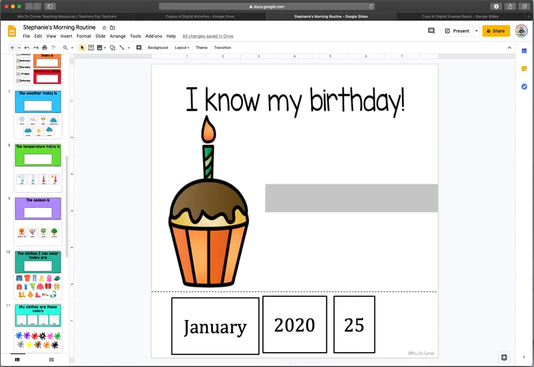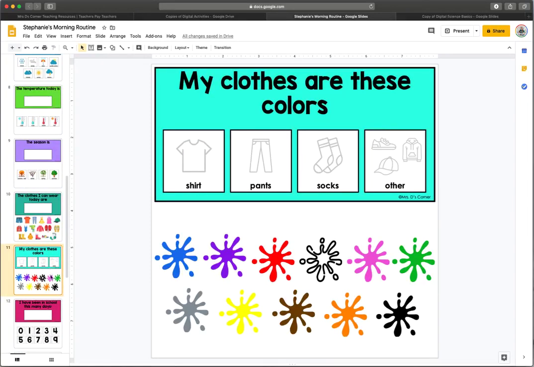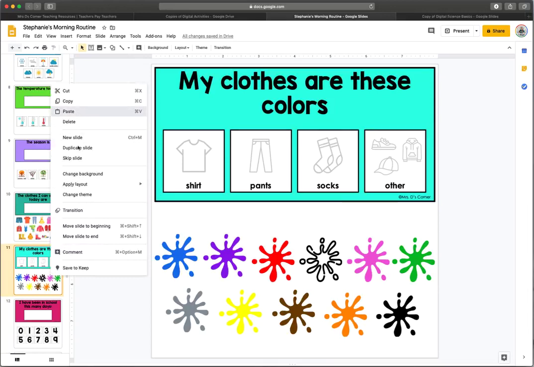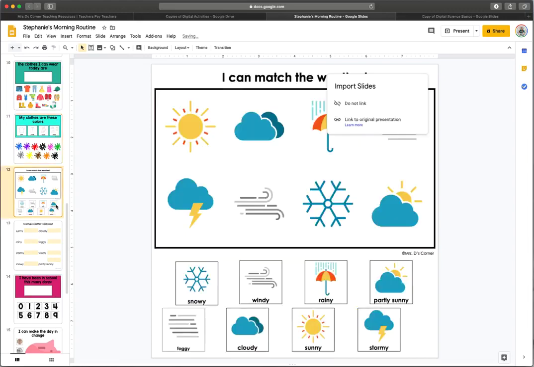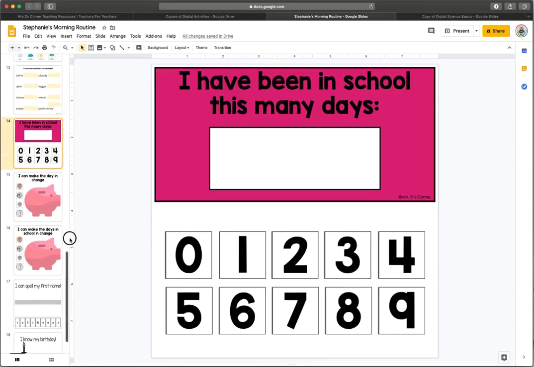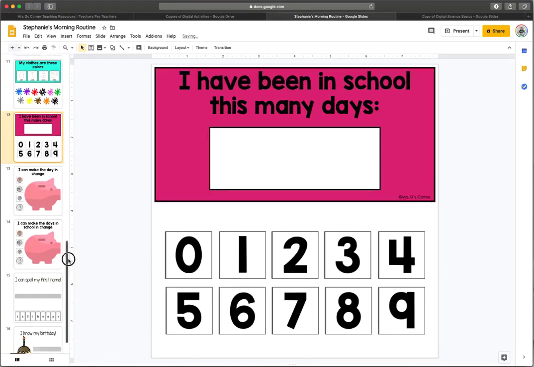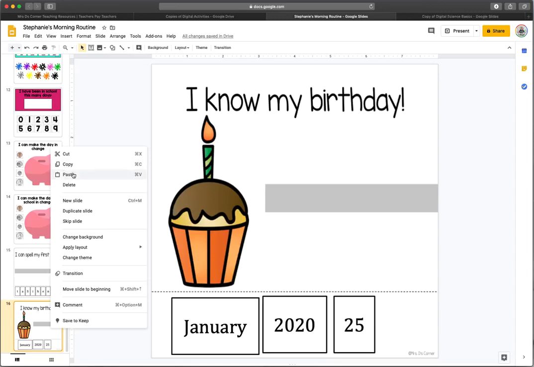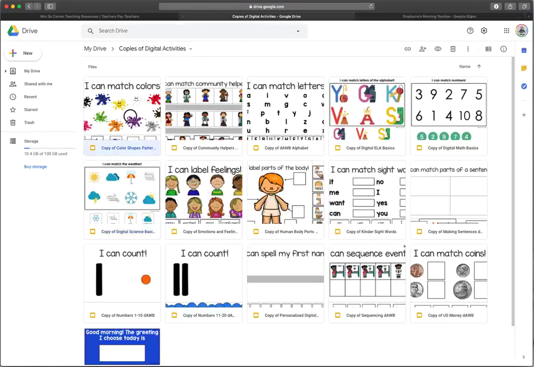So I am going to put these after the clothing. And I'm going to paste them in, and now they're in here. So after they do this slide, they will go into the weather slides and then into how many days of school. If you don't like them there and you wanted to put them somewhere else, you can simply highlight and delete with the delete key and paste them at the bottom. And you can do this with all of your different activities.